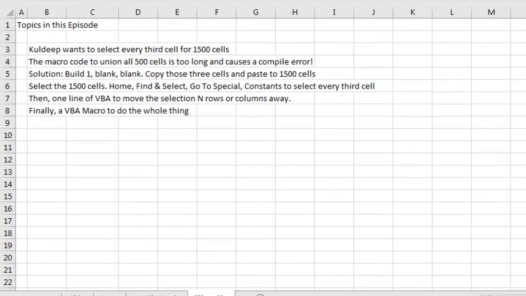All right, so in this episode, Kuldeep wants to select every third cell for 1,500 cells. He tried to write a macro to union all 500 cells, but it's too long and causes a compile error. So solution one: build a three-cell array with one, blank, blank. Copy those three cells and paste to 1,500 cells. That creates a 1,500-cell-wide range with one, blank, blank, one, blank, blank. Select the 1,500 cells, Find and Select, Go To Special, constants, which selects every third cell. Then one line of VBA, selection.offset.select, moves up some number of rows or columns or anything, and finally add a VBA macro to do the whole thing.